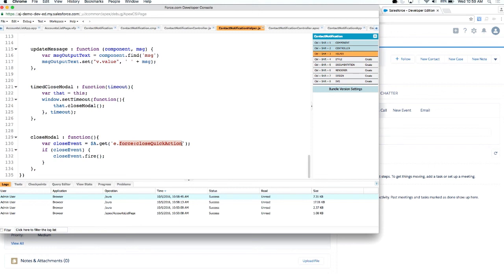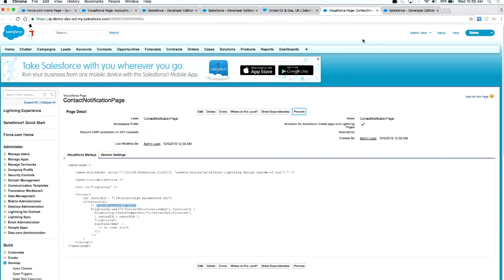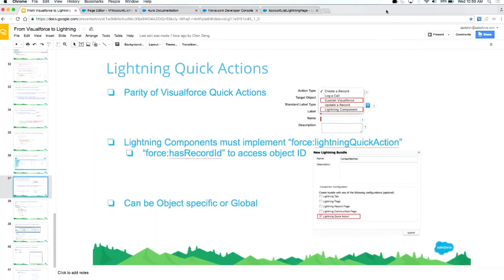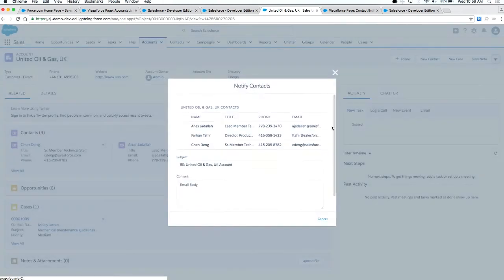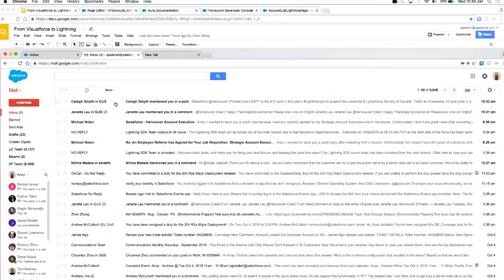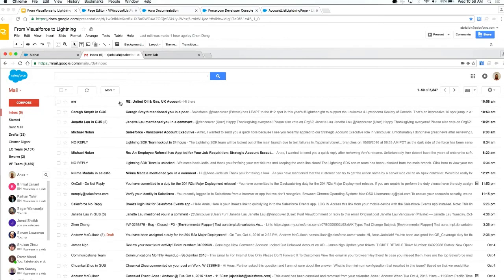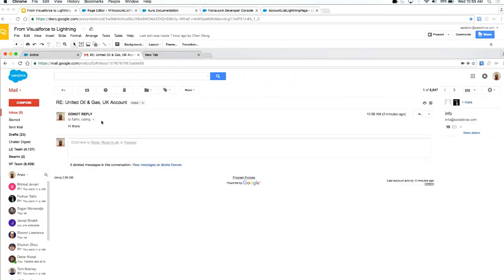So in this case, you can do the operation that you want in the action. The action will auto close itself once you're done. You don't have to click on the cancel button here or the notify contacts. And let's see if the email was sent. So, yeah, there you go. It was sent successfully.